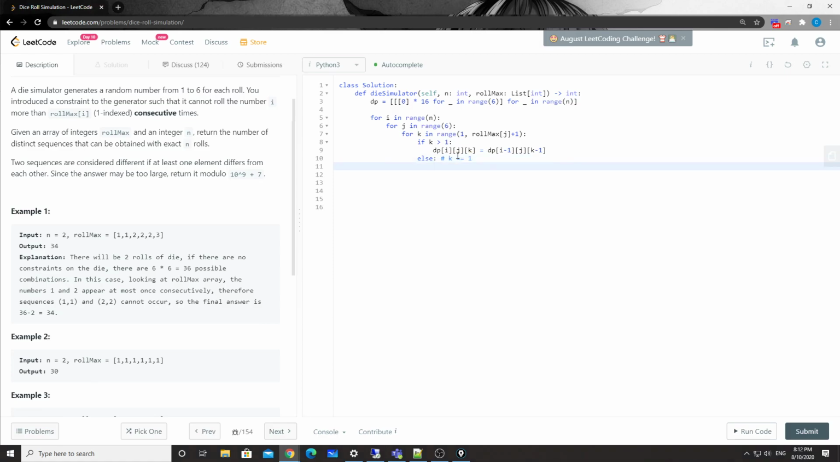Okay, else what? Else means k equals 1. So in this case, what we need to do is loop through all the possible j and k's, as long as jj is not the same as j. And what options do we have here? Let me think. Because at this moment, let's say we have k equals 2.